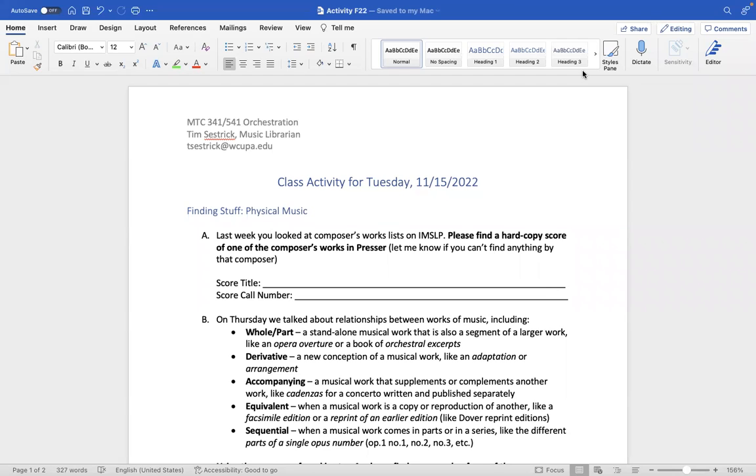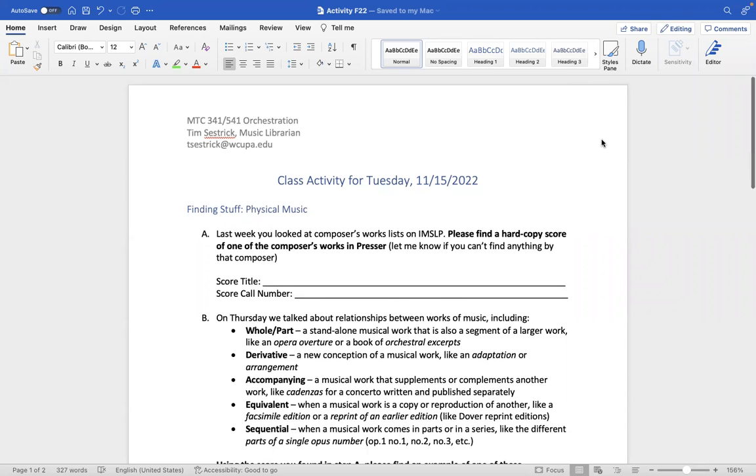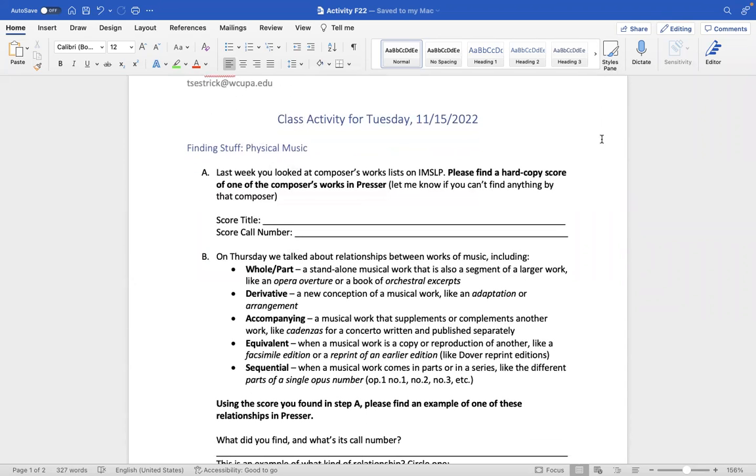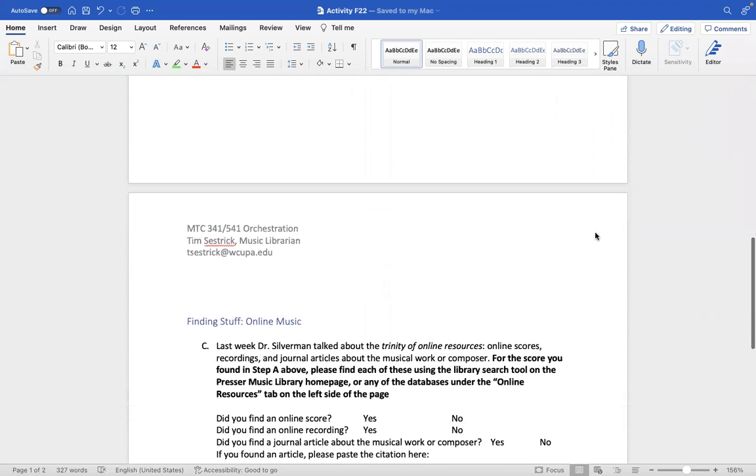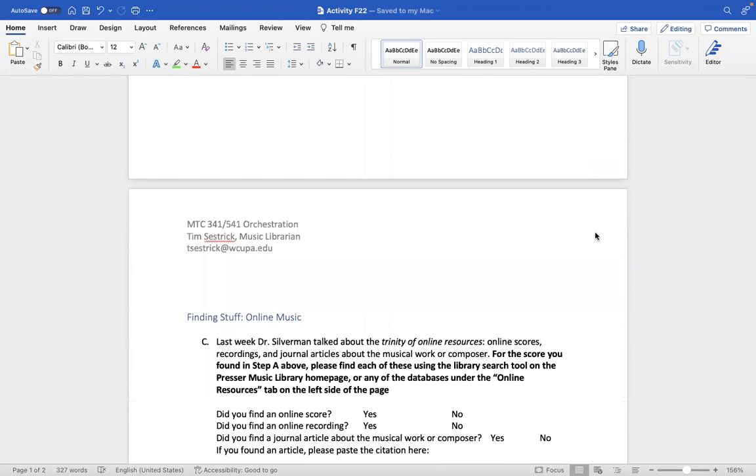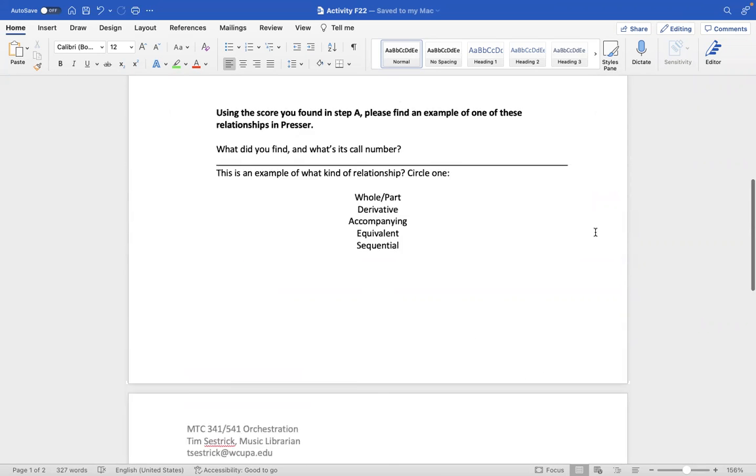I just wanted to give you an example of the activity that you're going to be doing in class tomorrow, just for the first part of class. It's basically working with some of the ideas we've been talking about in the last couple of classes. The first part is finding some physical music, and the second part is finding some online music, or what Dr. Silverman referred to as the trinity of online resources.